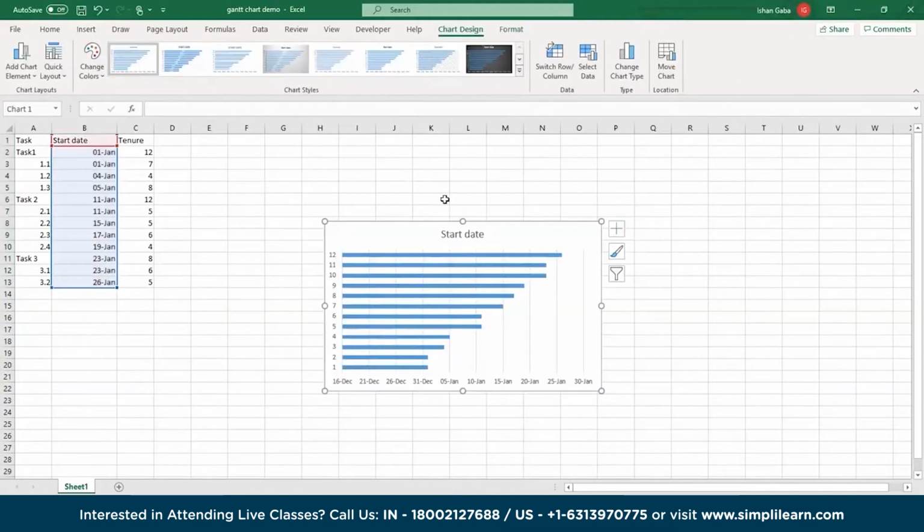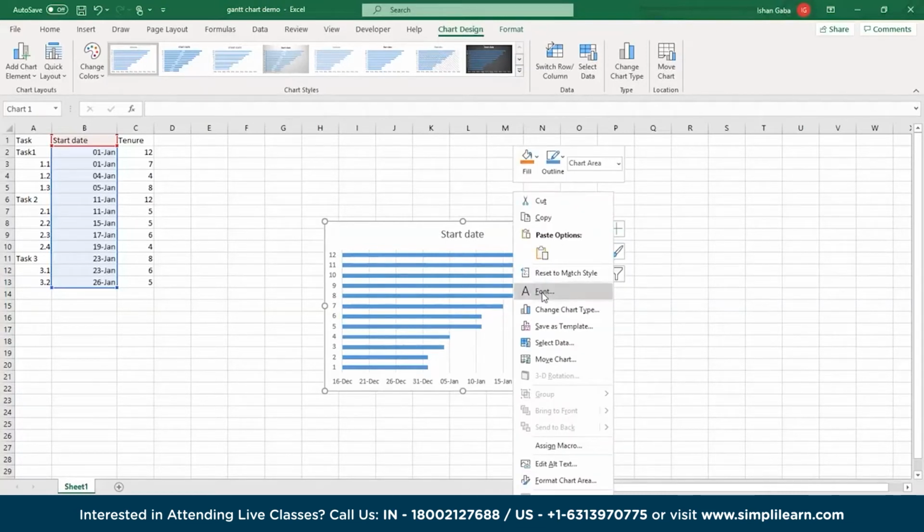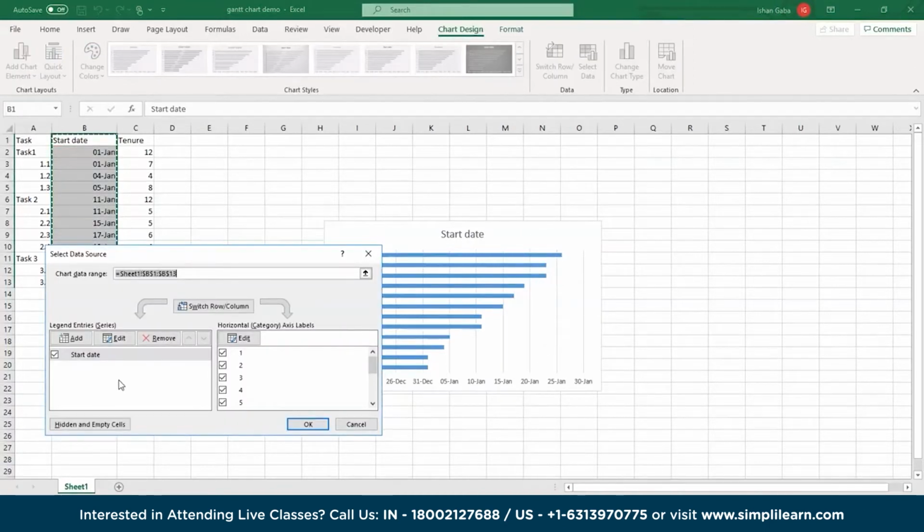Now we have the bar chart in accordance to our data on the screen. Then comes the third step. We will add the duration of the tasks to the bar graph. We will click on the chart, and after we click on the chart, we will select Select Data option. In the Select Data Source dialog box, we find the start date is already there.